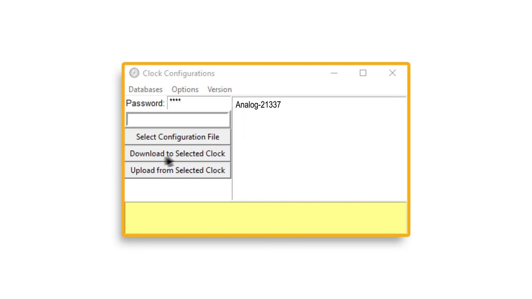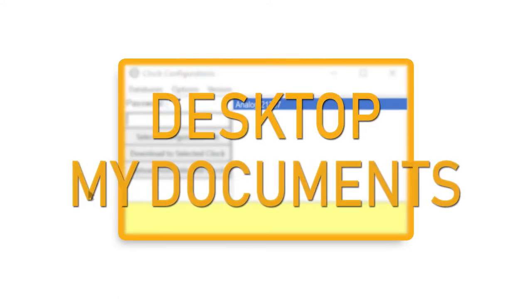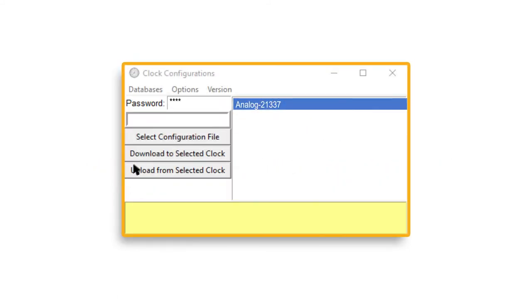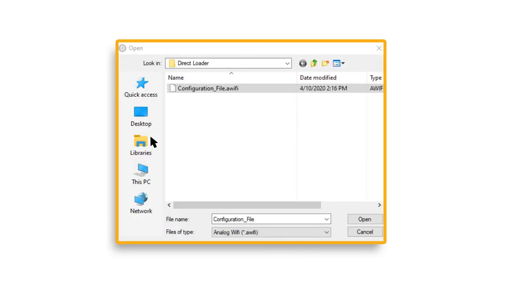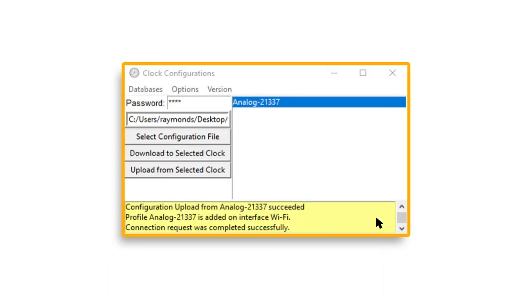In direct loader, click on the clock's name and then click on Upload from Selected Clock. Save the configuration file to an easily accessible location, such as your desktop or My Documents folder. Click on Select Configuration File and choose the configuration file that you saved from the first clock. Confirm that the type of file selected matches the type of clock you configured. Then, under the Options menu, select Auto Run.